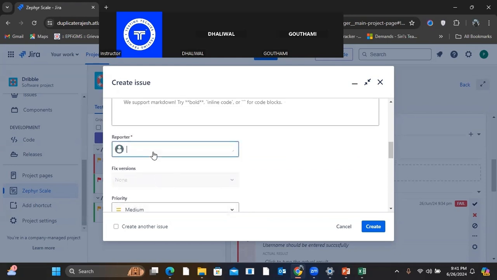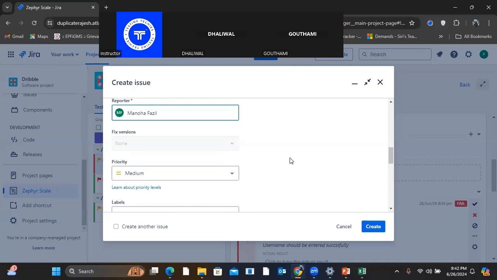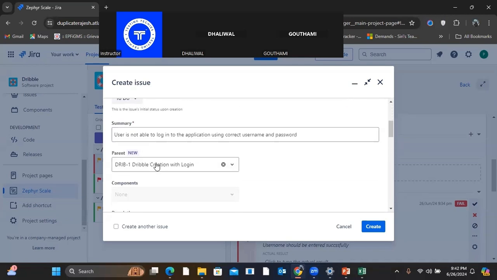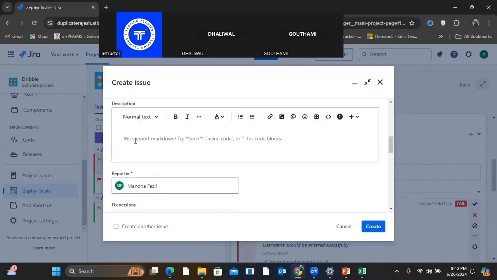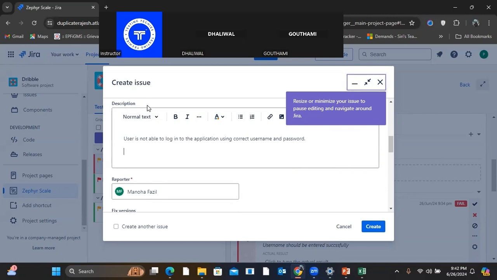Reporter is Bob. Okay. You can give anyone who has executed it. Let's say puzzle has done it. So you can give puzzle. Then description is where we give a detailed description of this. Then here you have to give the steps to reproduce. Because without that, how will the developer do it? Steps to reproduce.